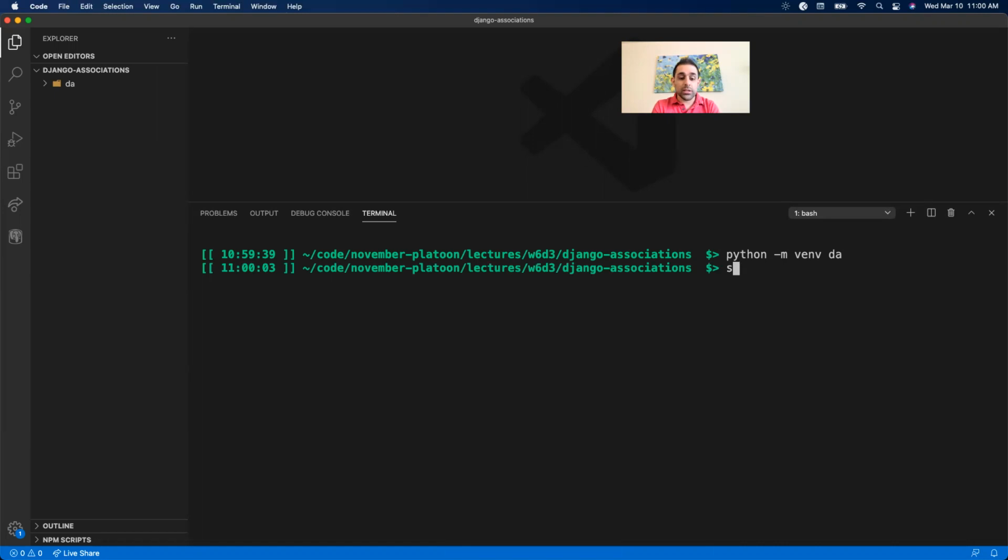And then I want to actually get into that virtual environment. So I do source, the name of the virtual environment, in this case is DA, /bin/activate. All right, so notice again that I have DA prepended to my command line because that's something we configured earlier in the course. So I know that I'm in a virtual environment.